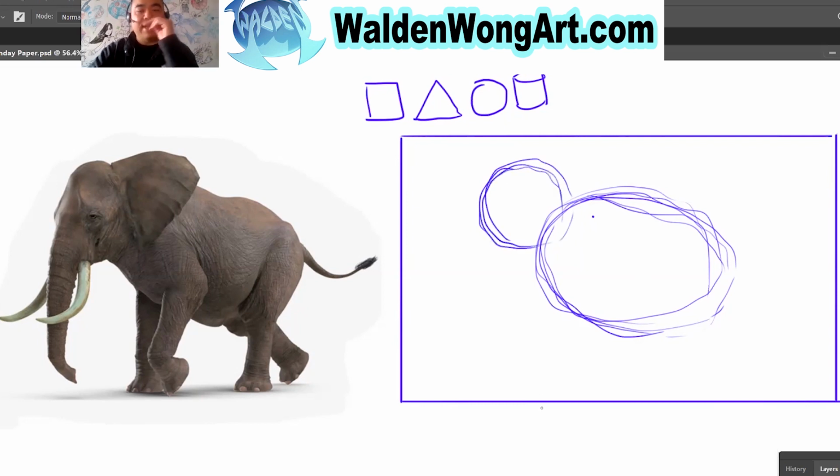Again, at this stage, you don't need to be perfect. It doesn't need to be exact. You're finding placement. The ears is a triangle. You see this triangle over here? That triangle, I'm going to place right over here. Okay, there's a triangle. And again, basic shapes: one, two, three, four, square, triangle, circle, and a cylinder.